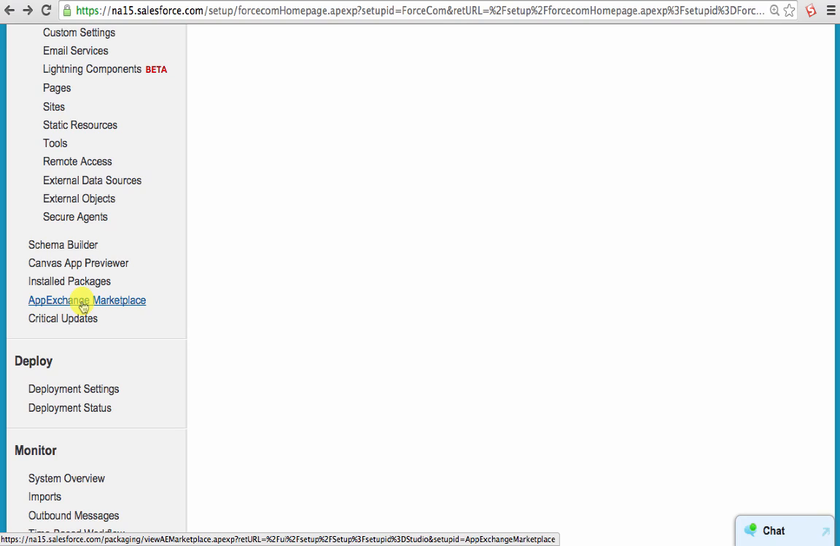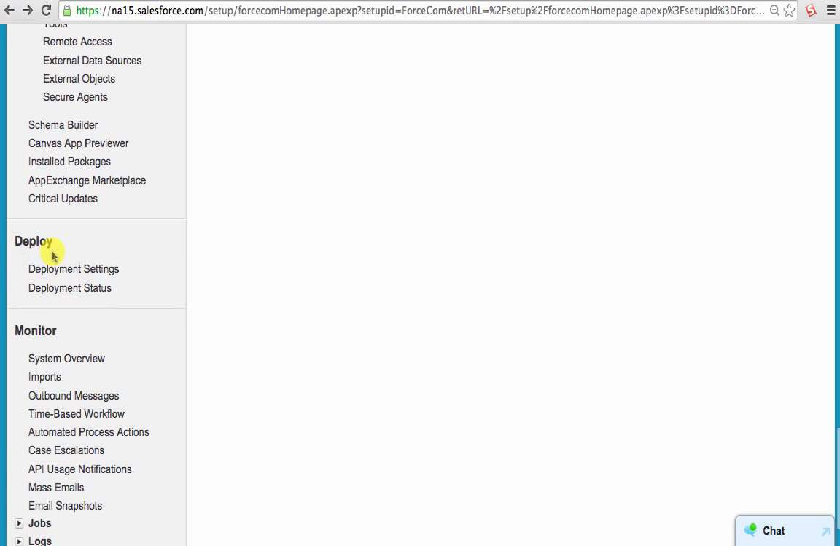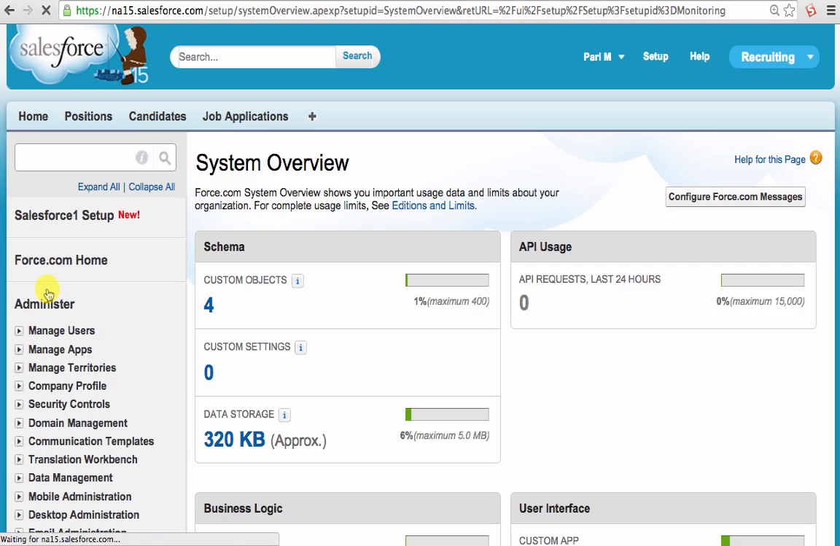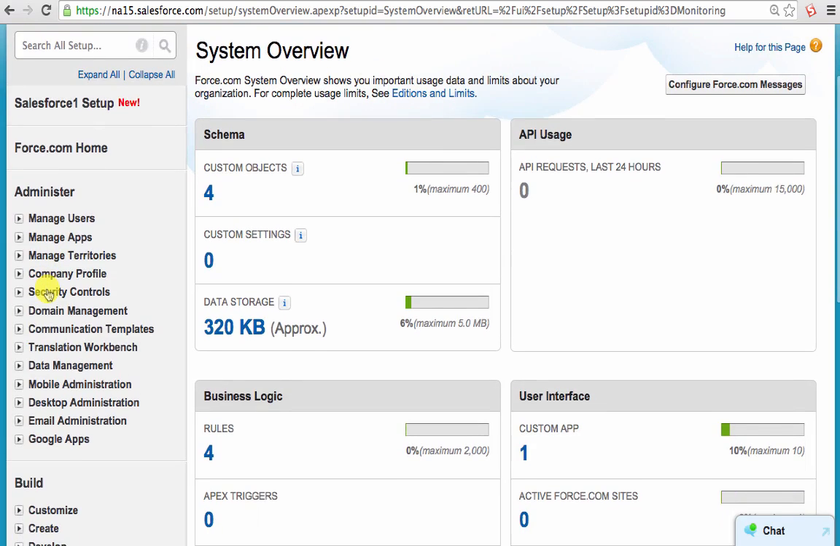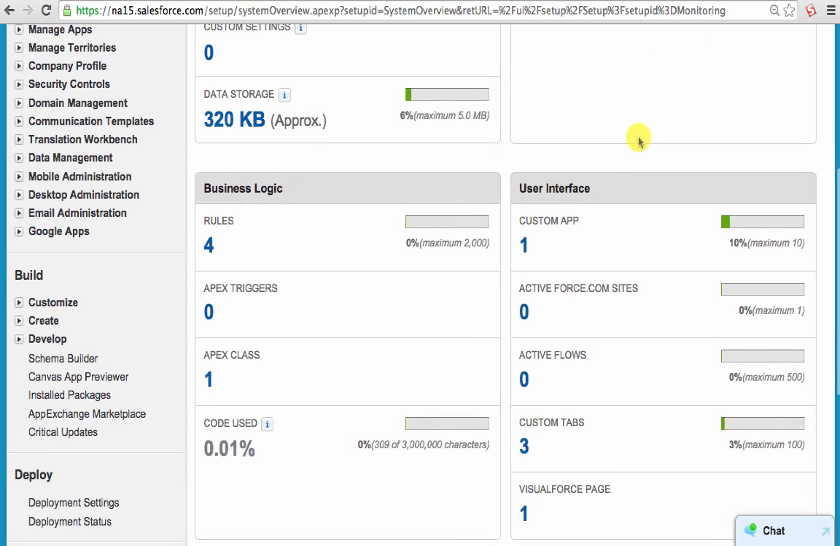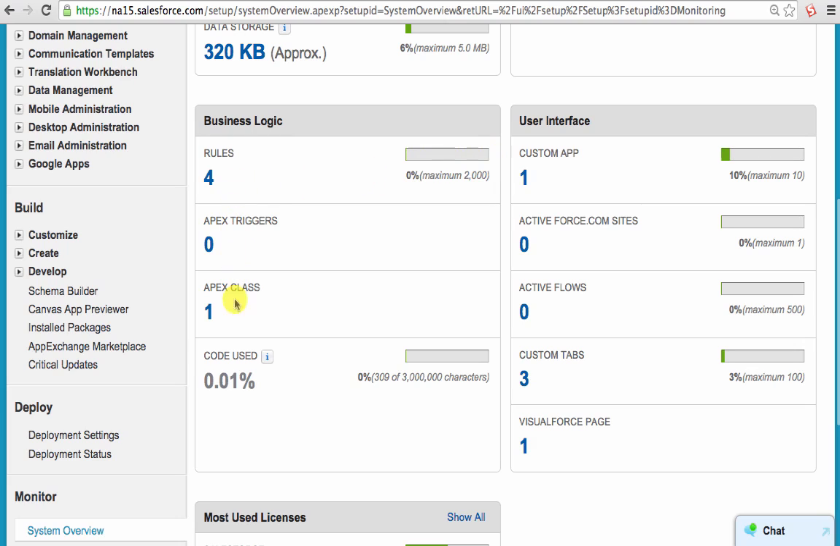This is where you have tools to deploy your application to different sandboxes or even to production. You can monitor all the different jobs in your org and different processes that are going on right now. From the system overview screen, you can see all the important data usage and limits for your organization. For example, in regards to my schema, I'm using 4 custom objects right now out of a total 400. You can see how much data is being used in comparison to how much I'm allowed to use total. You can see the number of API requests made in the last 24 hours, or all the different business logic that's currently running within your org.